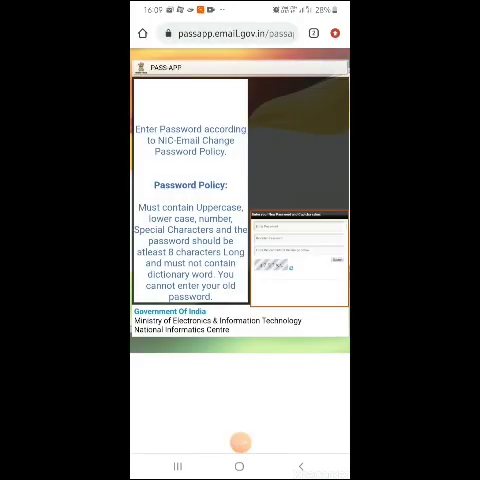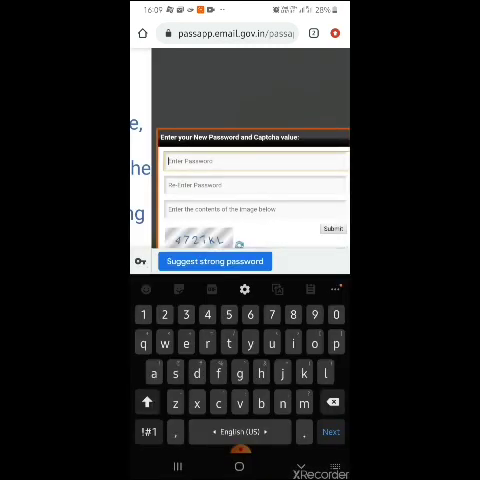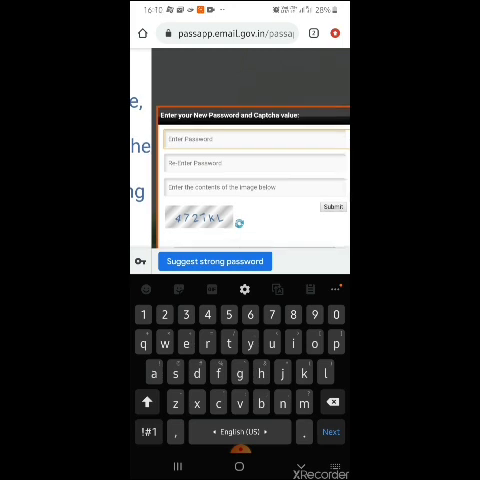As we enter the OTP and captcha, we are taken to a new window where you can see a message: enter password according to the NIC email change password policy. The password must contain uppercase, lowercase, a number, a special character, and should be at least 8 characters long and must not contain a dictionary word. You cannot enter your old password. So now we have to set up a password according to the password policy. You can enter anything according to the policy.